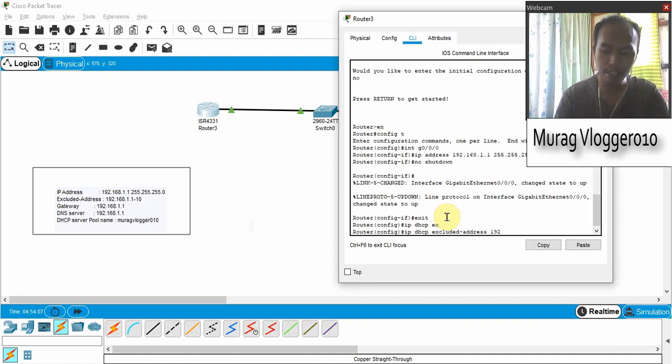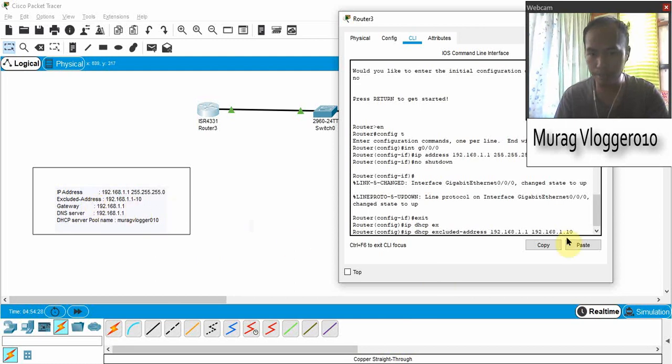Just type 192.168.1.1 up to 192.168.1.10. So this time we inputted the excluded addresses from 1 up to 10. So just hit enter.